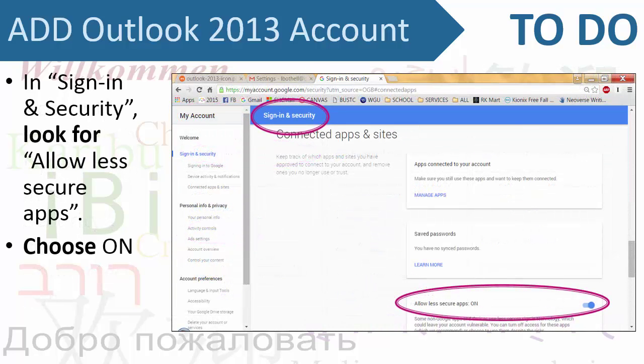Once you've clicked that, you will still be in your Sign In and Security area. But as you can see from the screen that I'm showing you here, the third item down, and again you'll have to scroll down your page a little bit, you will see an item called Allow Less Secure Apps. The default is off. You need to turn it on. So as you can see to the right of Allow Less Secure Apps, you'll see this little button. It's grayed out, and you need to click it so that it turns blue and the little dot for the button appears to the right.